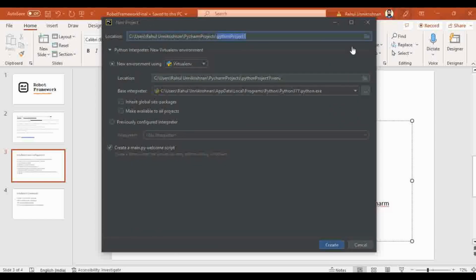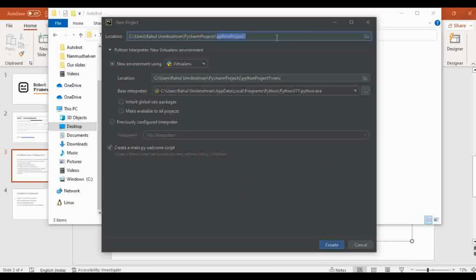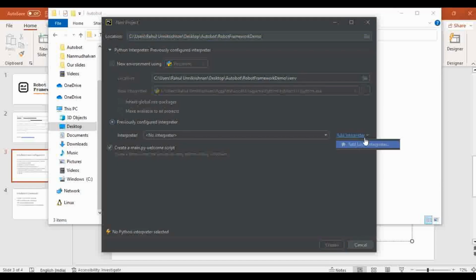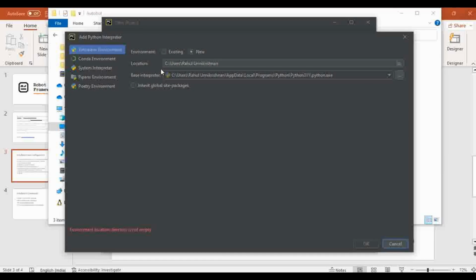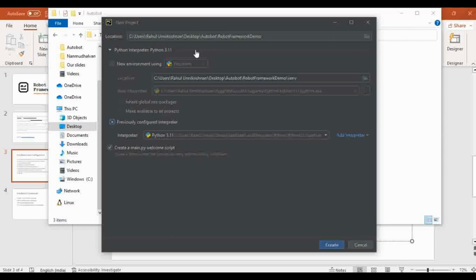The location I'm going to create inside this particular folder. I'm going to name it robot framework demo. And for the interpreter, I'm going to choose the interpreter that is there on my machine, the system interpreter. This is the path of the Python that is installed on my machine. I'm going to select this one. That's the thing that you have to do. Then click on create.